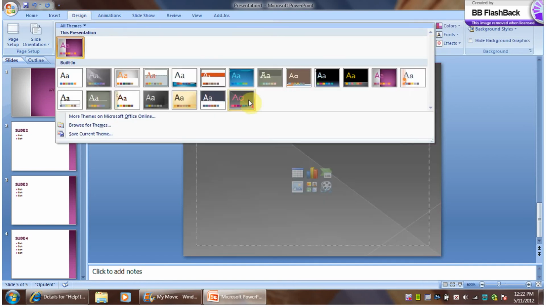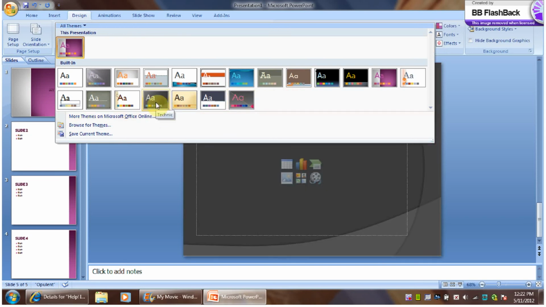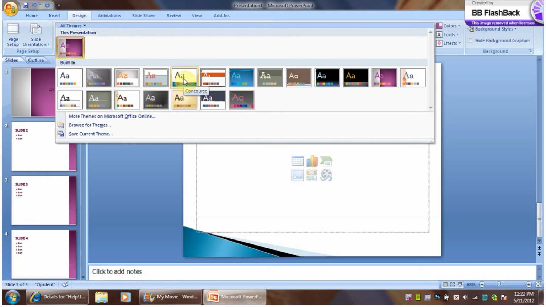So if you mouse over, it'll give you a preview of what that's going to look like, although this drop-down menu kind of blocks it. So, you know, you get what you get. So let's just say that I want to change this blue theme. There's a couple things I can do.